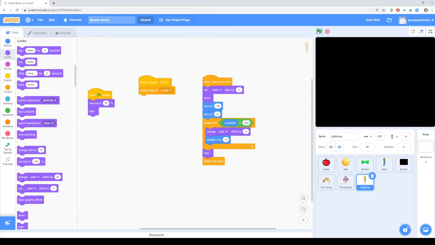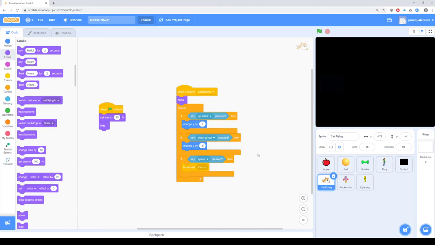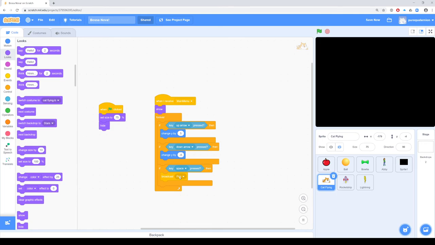So the cat has two costumes. Could we make it so that once the space bar is pressed, the bolt is fired, so that it looks like he's throwing the bolt out of his hand? Absolutely, we can do that. So let's do this. When space bar is pressed, switch the costume to the other costume, and then switch it back, like that. So let's see.